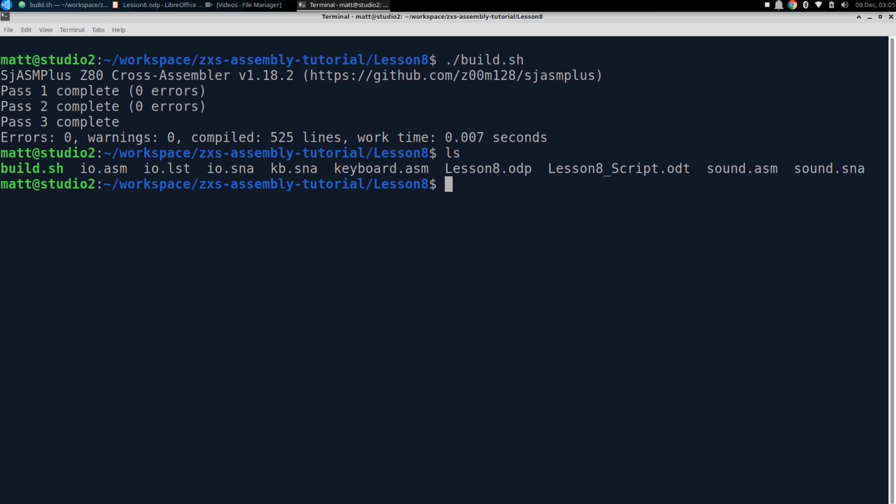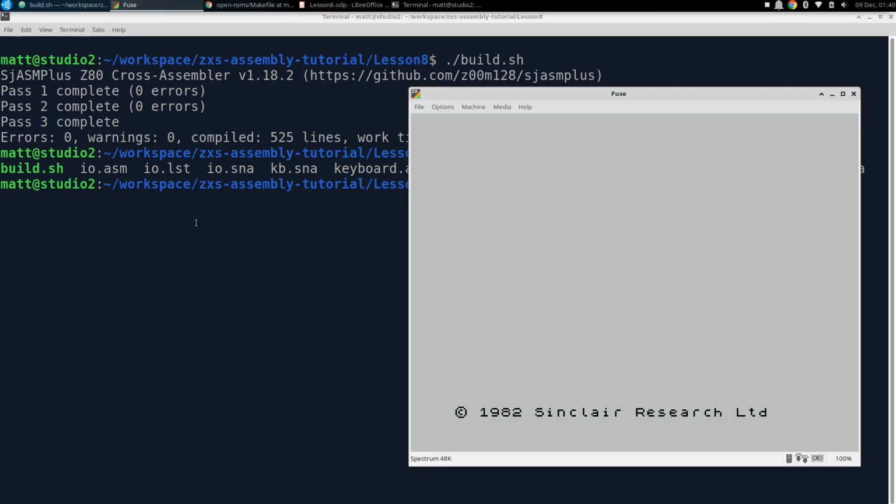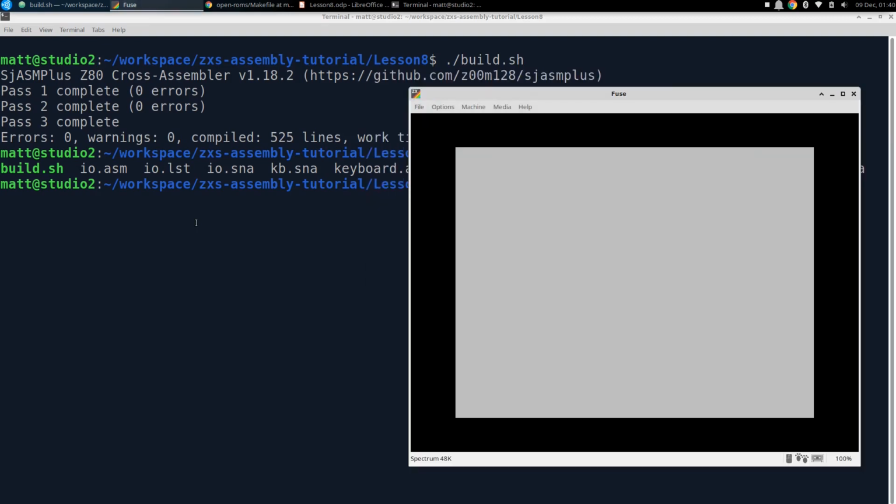So let's load it into the emulator. We're using Fuse again, so we hit F3 and select io.sna and let it run. As expected, the screen is blank and nothing appears to be happening. If I hold down X, we hear the tone. Release X, and it stops. Nothing happens when I hit any of the other keys, but I can keep hitting X to hear that sound.